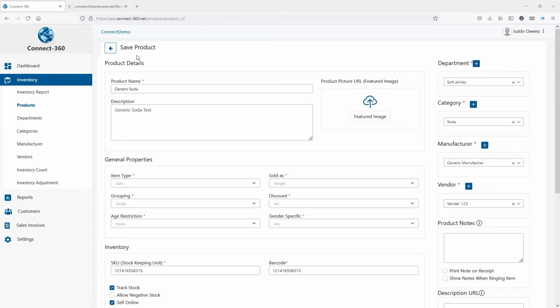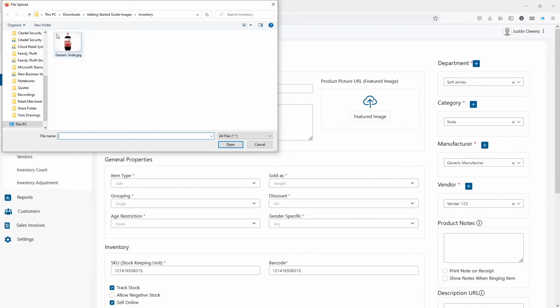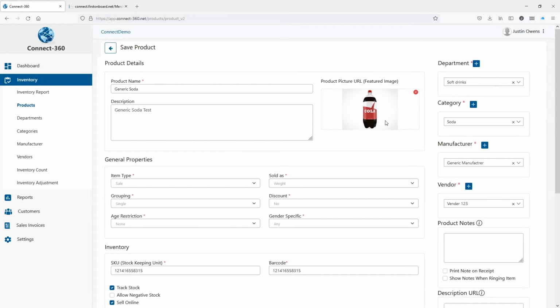Alright, and from our product page, after we've entered our product name and description, we can come over to our product featured image, and we hit this button here, navigate to our picture image, go ahead and select it and open, and now we've uploaded our main product image.